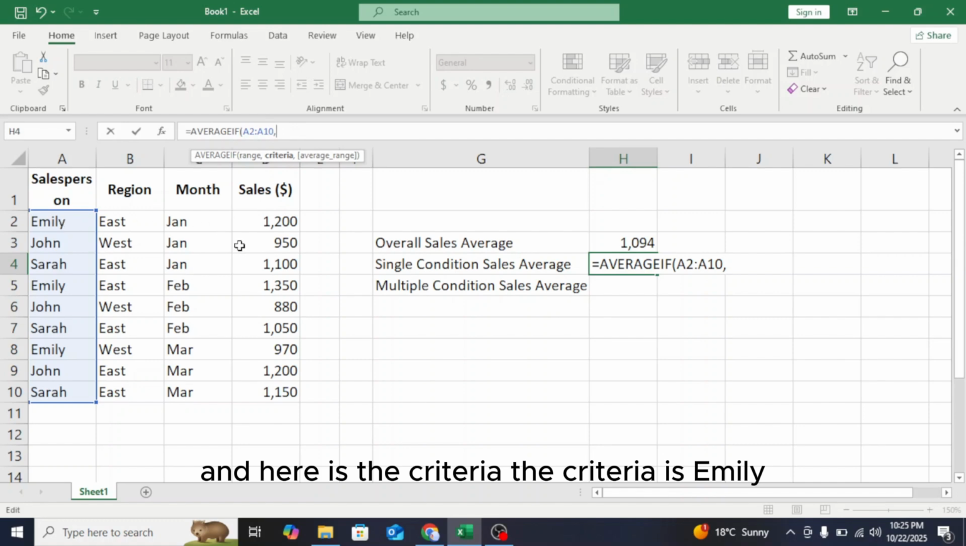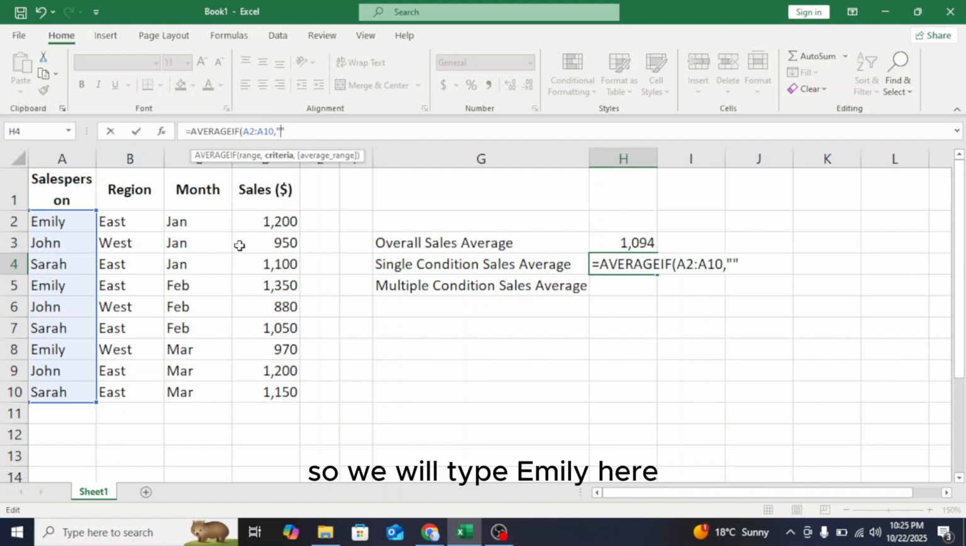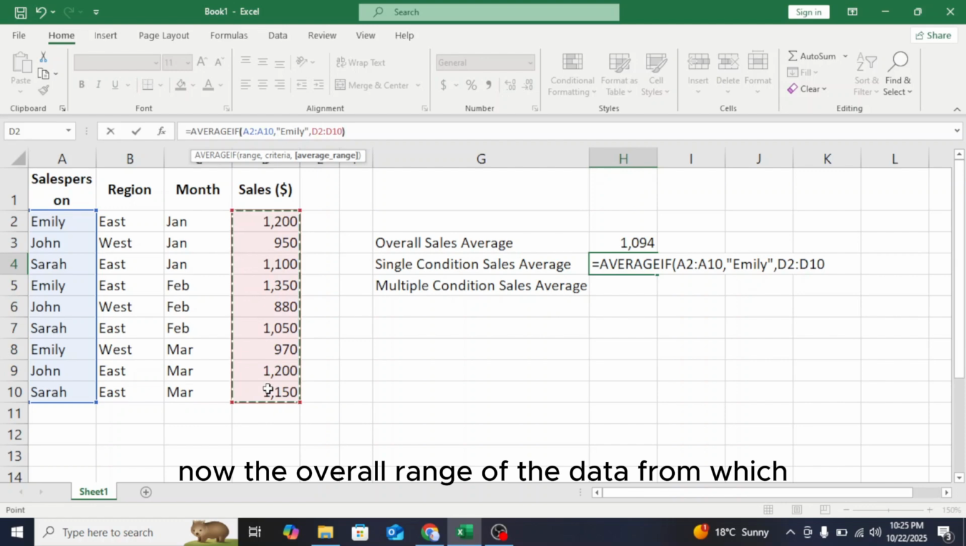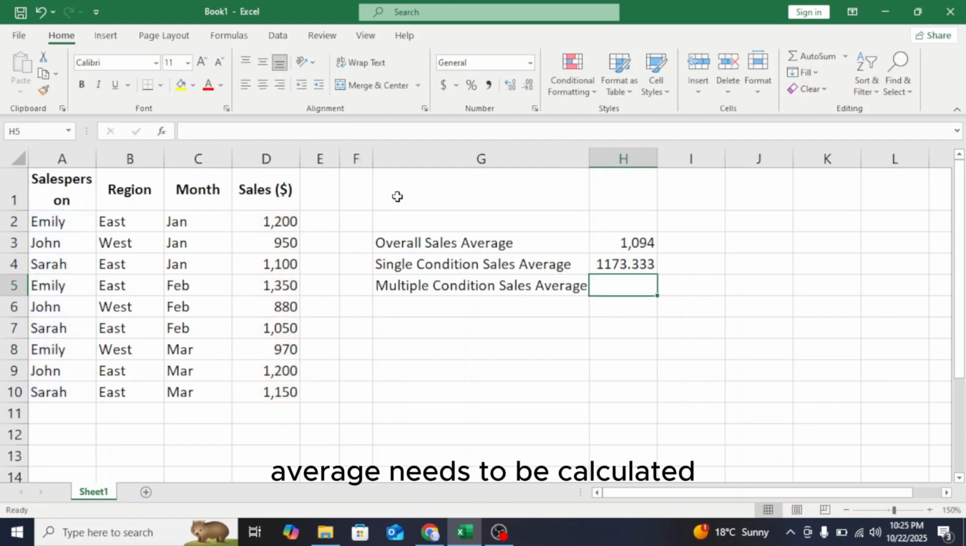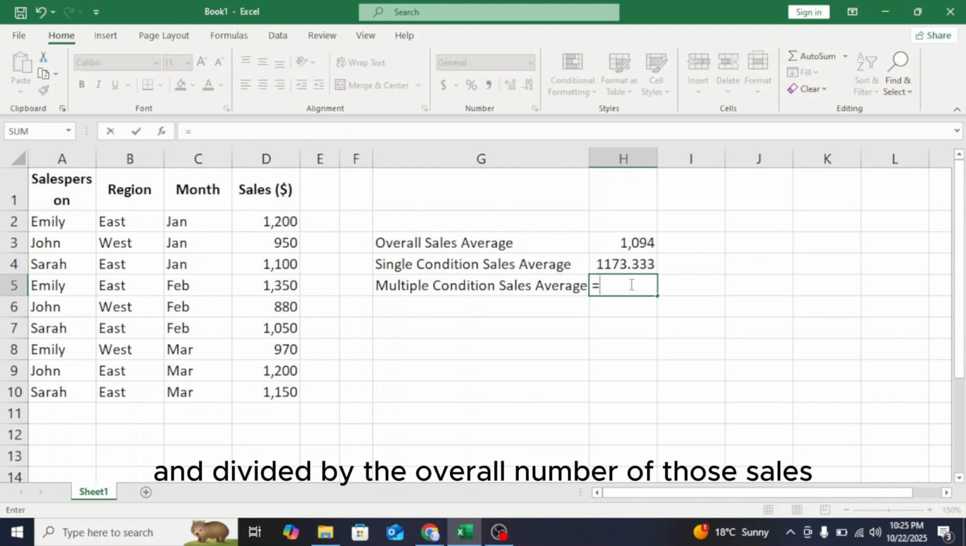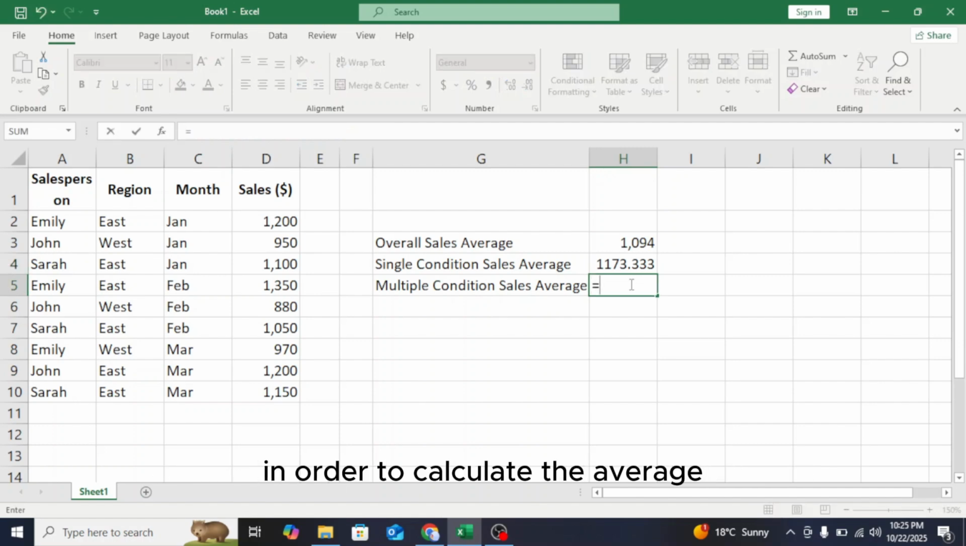The criteria is Emily. So we will type Emily here. It needs to be exactly same as Emily, but it's not case sensitive, so you can type capital E or small e, but it will not make any difference. Now the overall range of the data from which average needs to be calculated, and then press enter. So it has taken only the sales of Emily for now and divided by the overall number of those sales in order to calculate the average.